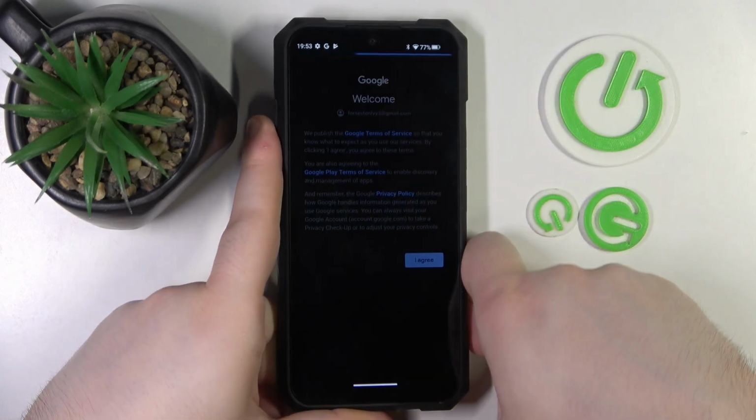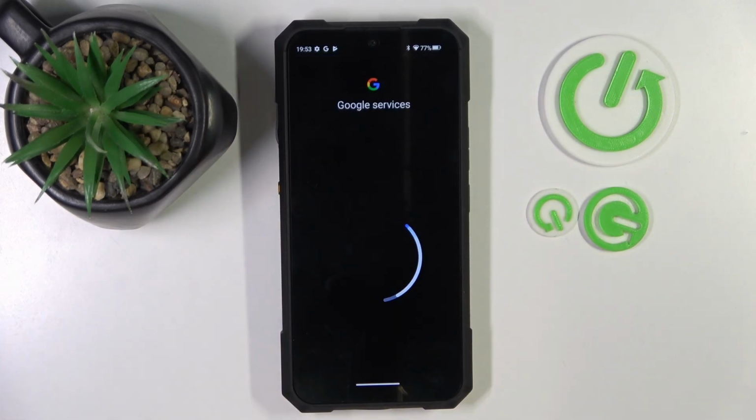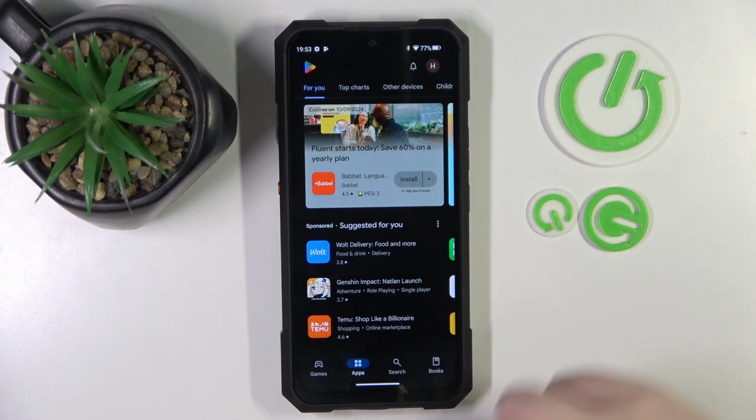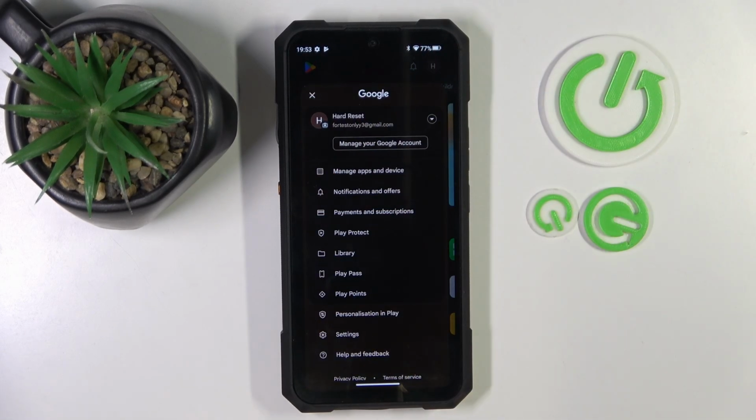Then click I agree. Then click Accept. And as you can see, my account is now recovered and my parental control is bypassed. So that's it for this video.